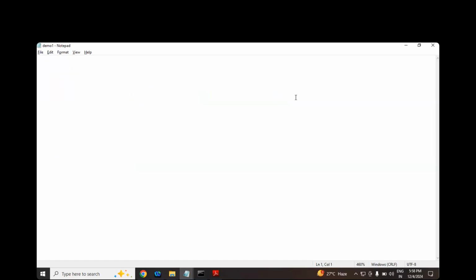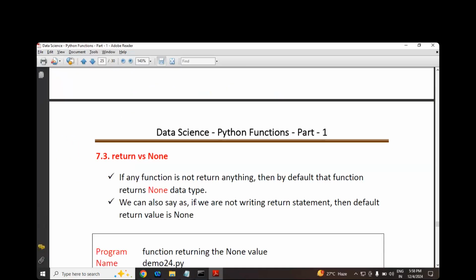Okay. Back to the session. Regarding return, we are almost 80% done. It is something like when you are launching a rocket, I'm telling you 10%, 20%, 30% like that.